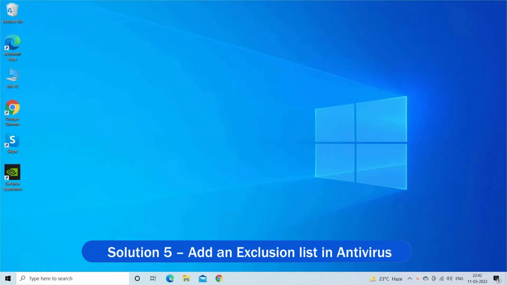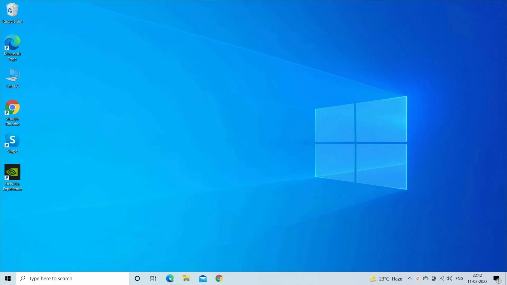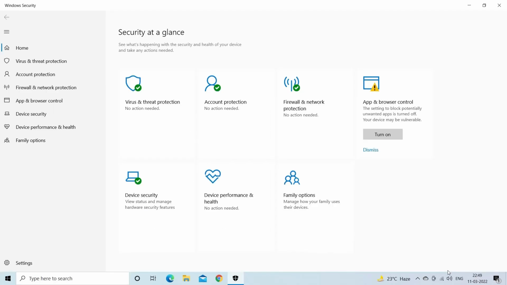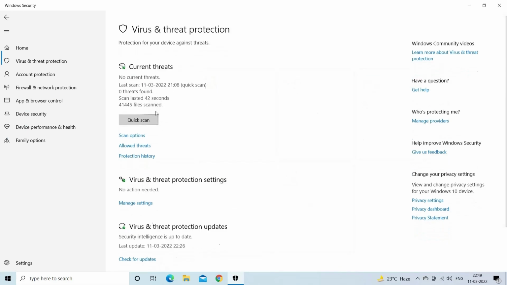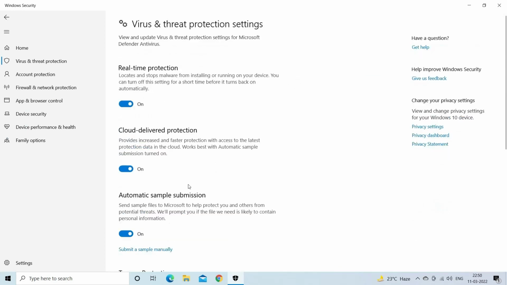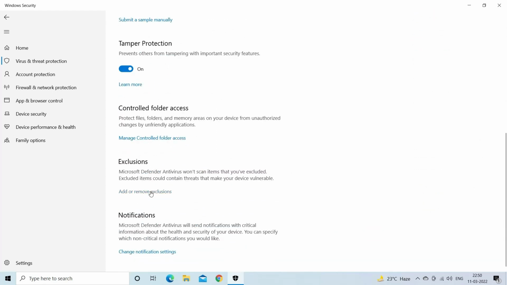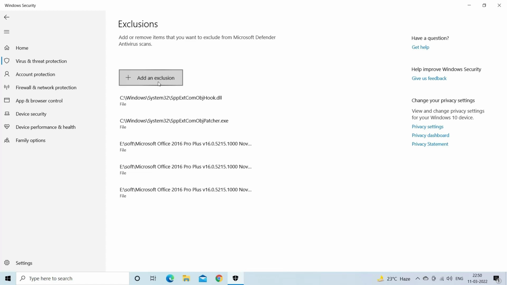Solution 5. Add an exclusion list in antivirus. If disabling the antivirus program works for you, then we recommend using the exclusion lists, available both in Windows Defender and any modern third-party antivirus you are using. The process may vary for third-party antivirus, but we will show the steps for Windows Defender as follows. Open Windows Defender. Find the Virus and Threat Protection option. Choose Exclusions. Choose to add an exclusion and choose the folder you want to exclude. Exit the page once the step is complete and reboot your system.